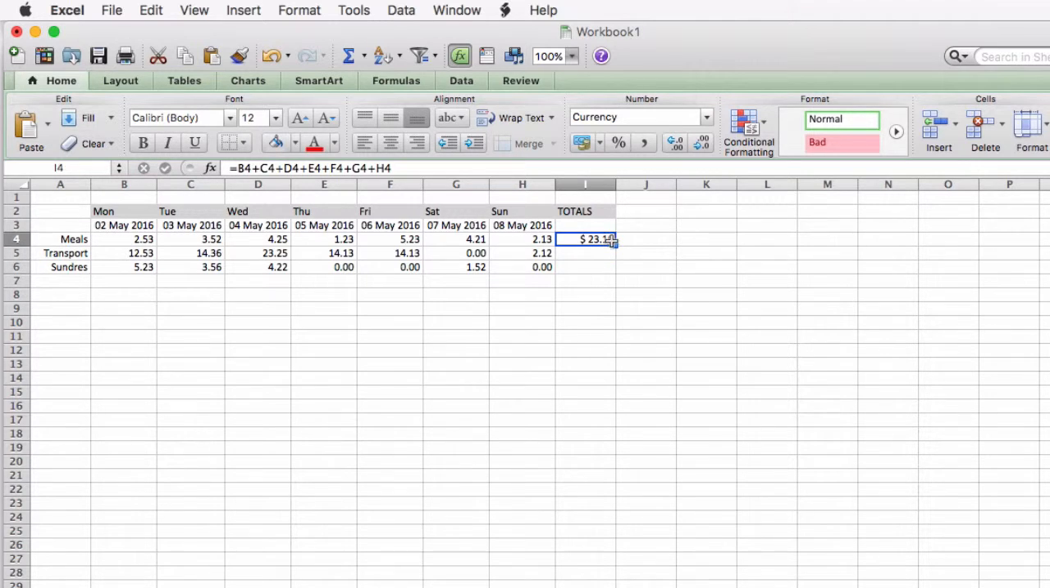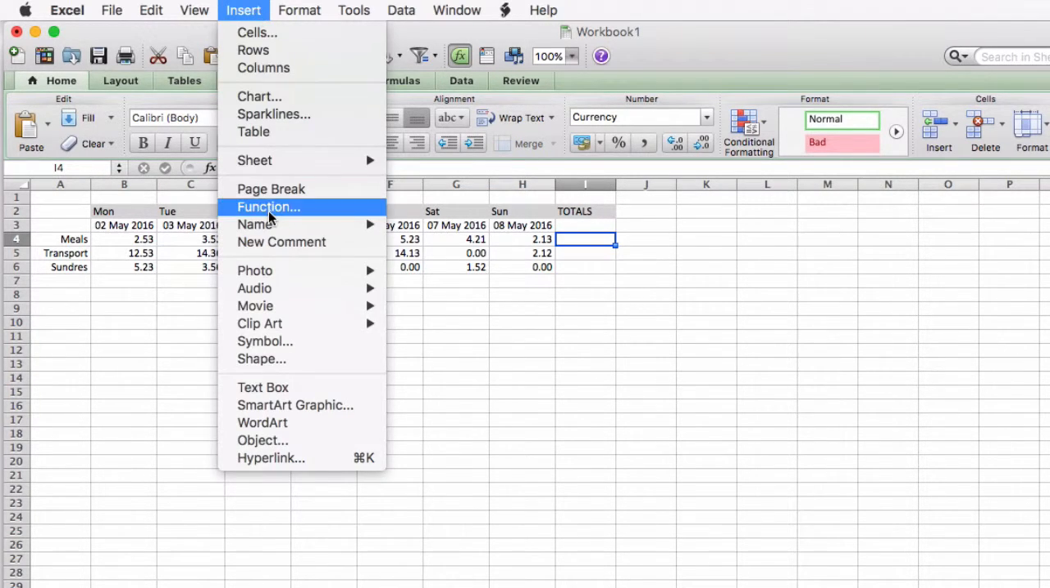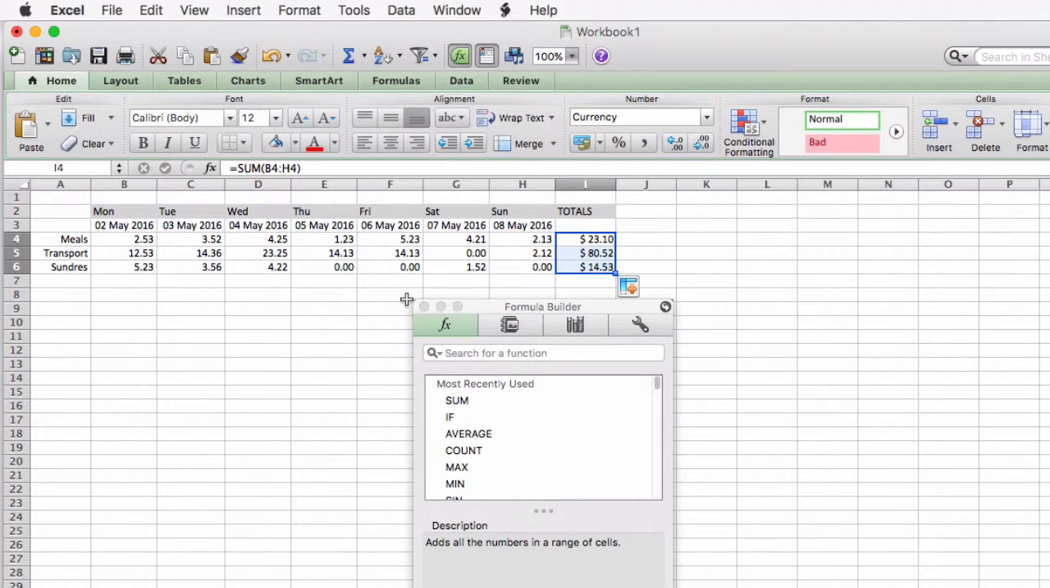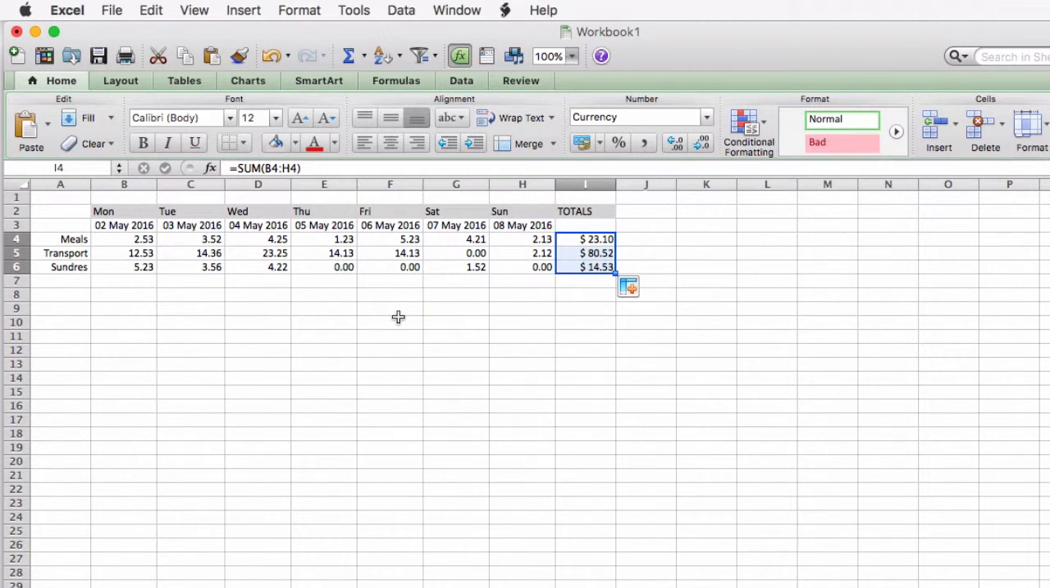Now we can just drag that cell to duplicate it in the other cells where we want totals to be displayed. A second way is to create totals by using the summation symbol on the ribbon at the top. A third way is to insert a sum function. Double-click on the function that you require. When you use the summation button or the insert function, Excel guesses which numbers you want to add up.